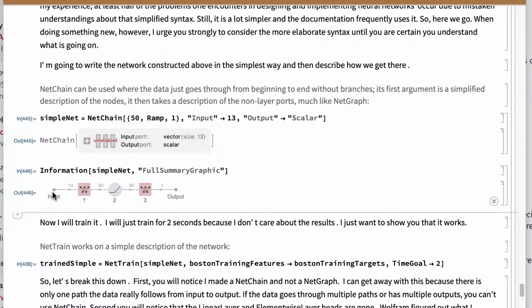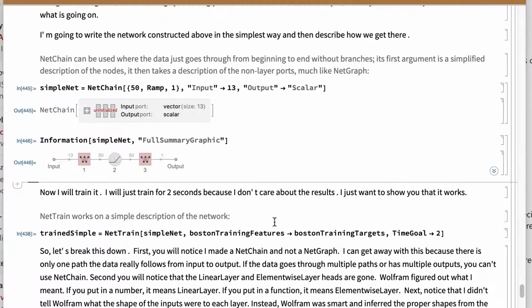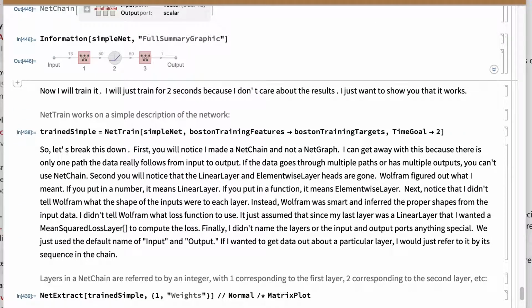Its input has 13 values. It goes to the first linear layer, which produces 50 values, which goes to the ramp, which keeps the 50 values, which goes to this linear layer, which compresses it down to 1, which goes to the output. Just to verify that this works, I'm going to train it for about 2 seconds.